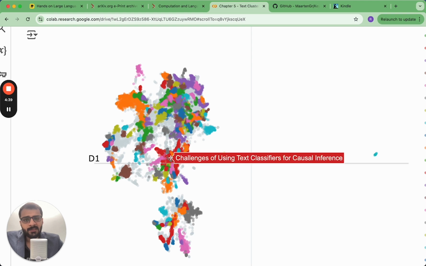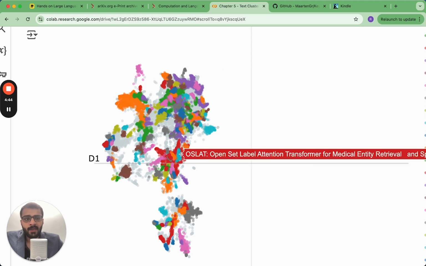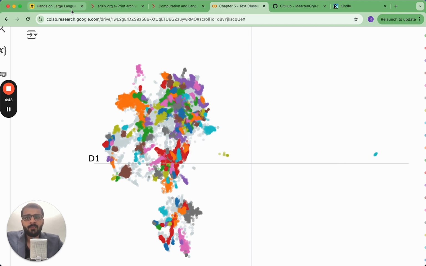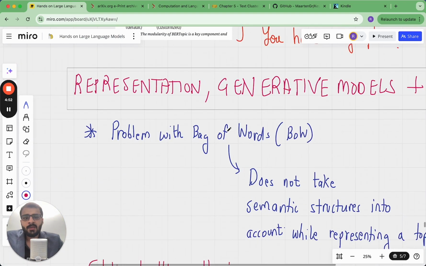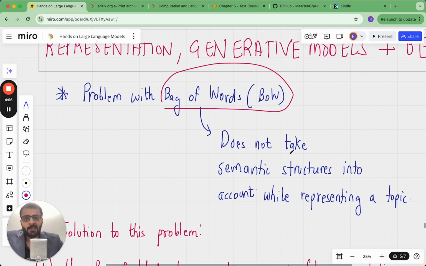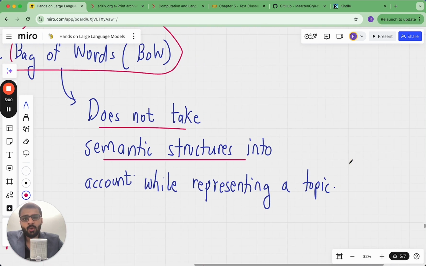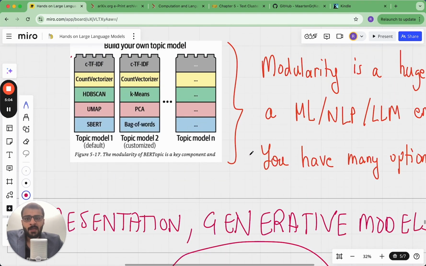The red cluster is everything to do with language, but applied in the medical domain. That's very important. So we have reached this stage until now. But the problem is that although we have reached this stage, we are using a bag of words approach. That's fine. But the problem with this approach is that it does not take semantic structures into account while representing a topic. What do I mean by that?